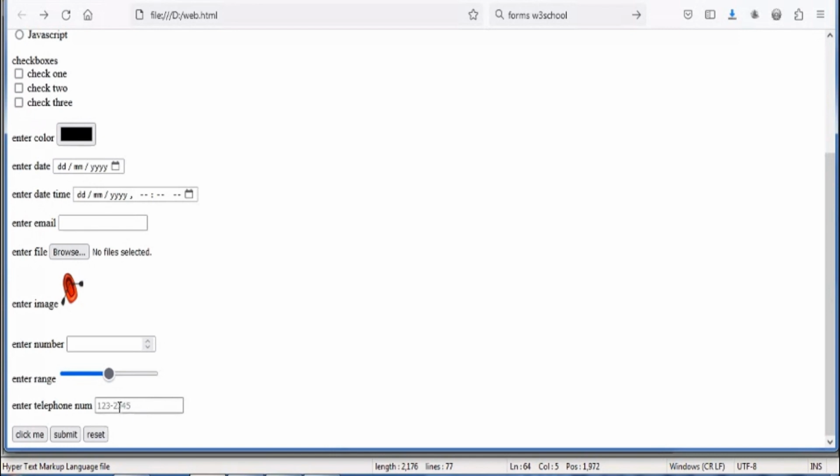But if you want to show this format, use a placeholder. Okay, the format is the default format.